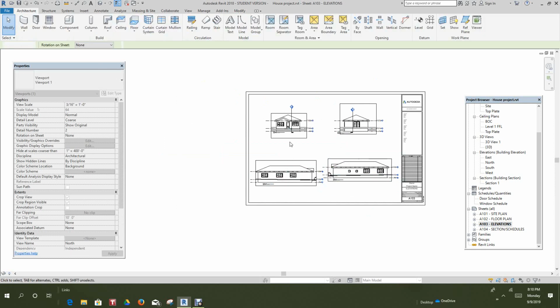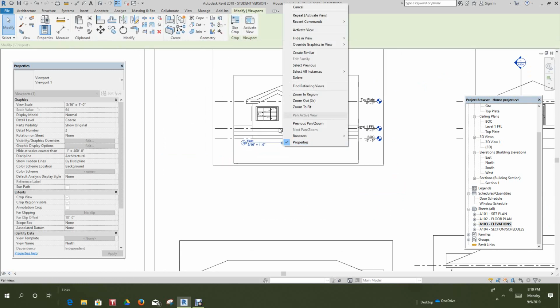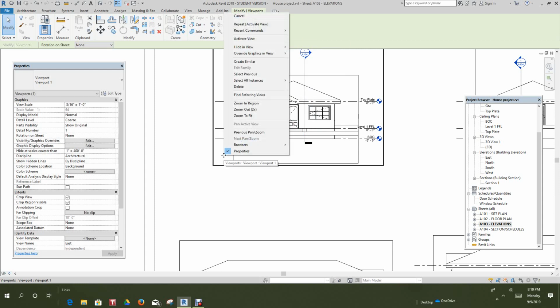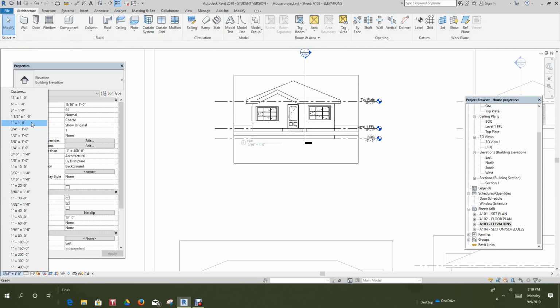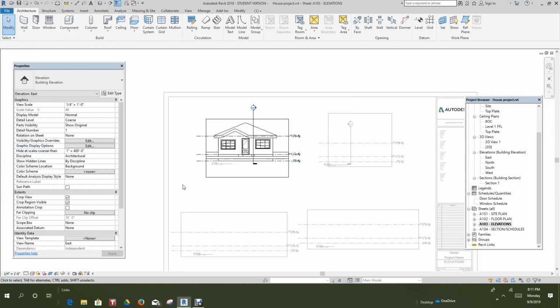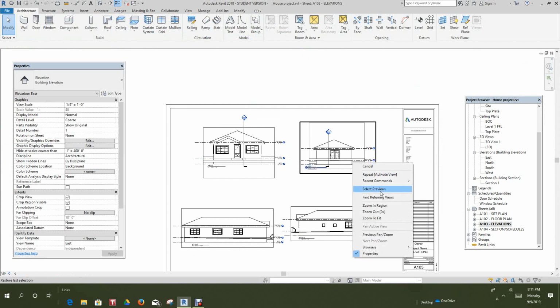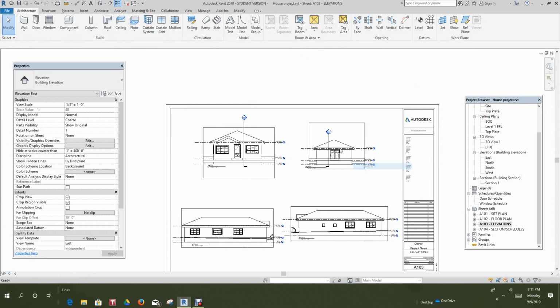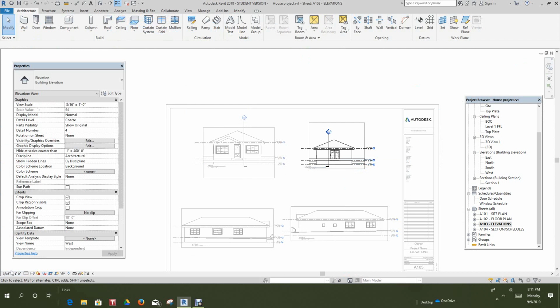Okay. Now for this one, we're at 3/16. Let's push it up to 1/4 inch. We want to activate this view. And just make this a full 1/4 inch. Deactivate. Activate this one. This will be a 1/4 inch as well.